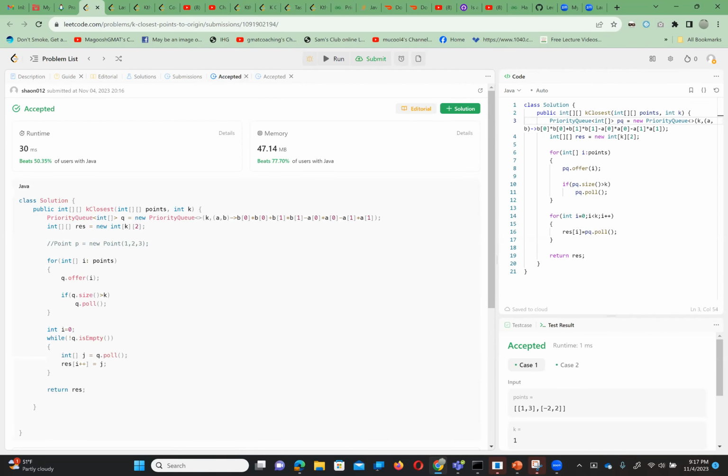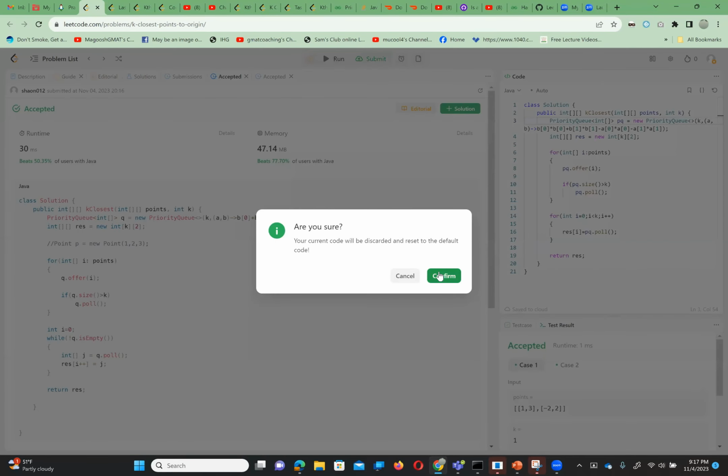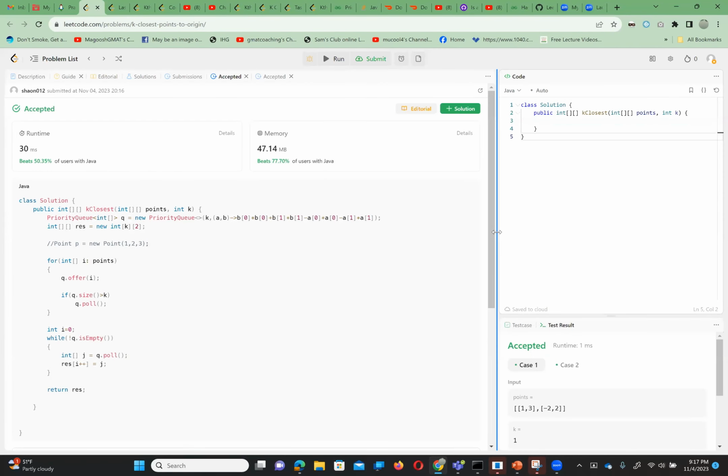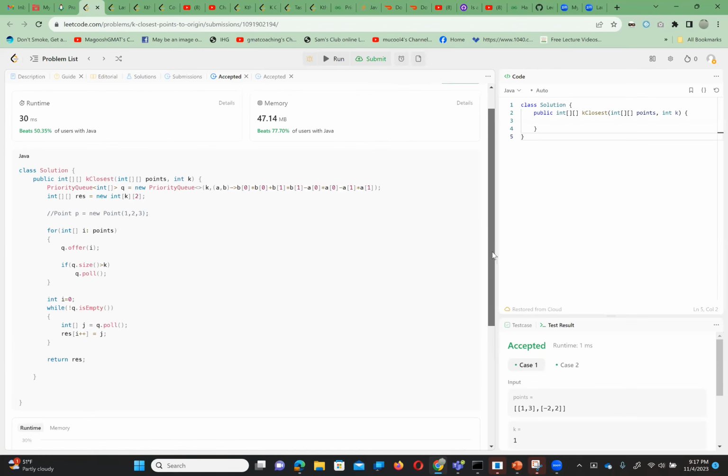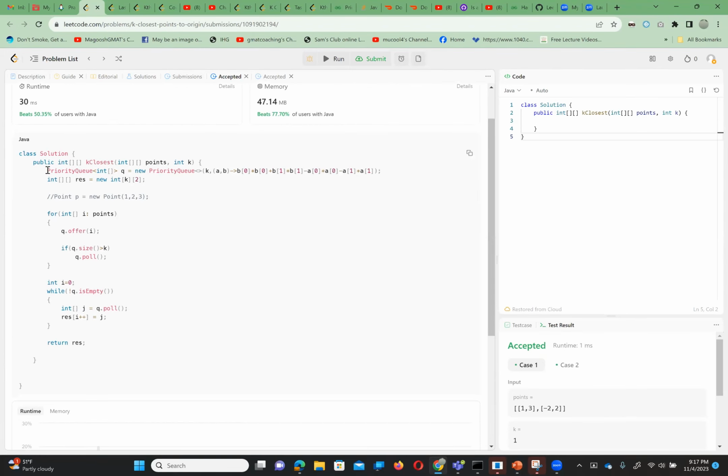Okay, so I have already solved the problem. I have a priority queue of initial size k, and I have to turn this priority queue into a max heap. By default, the priority queue in Java is a min heap.